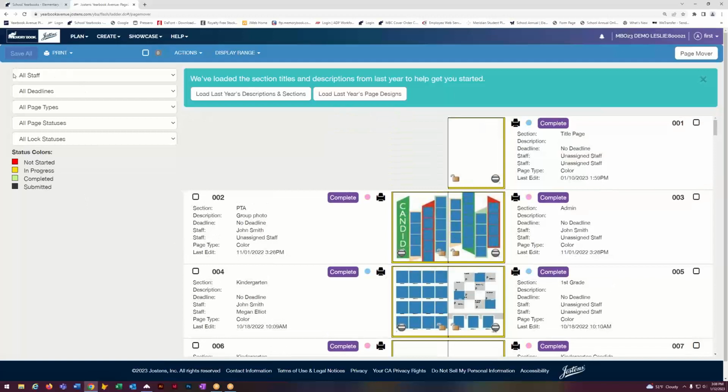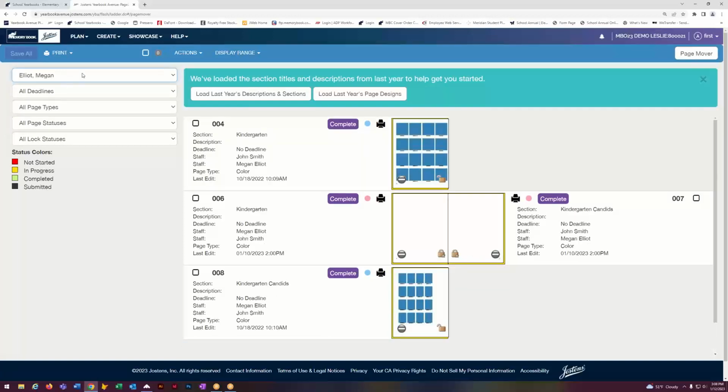So here in this area over at the left, we have different filters. If you wanted to maybe see who has what pages assigned to them, when you choose that person in the drop-down, it just shows you those pages that that person is assigned to.